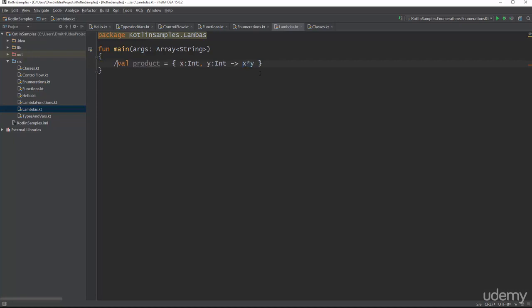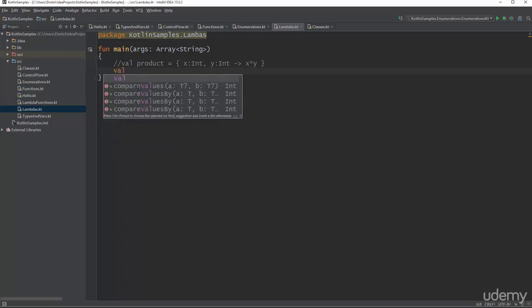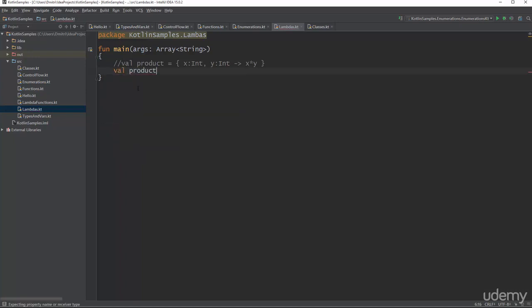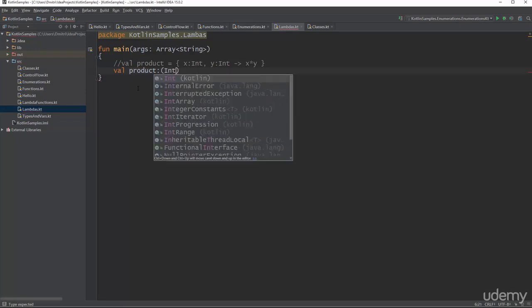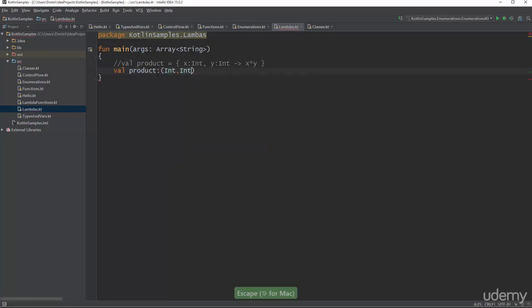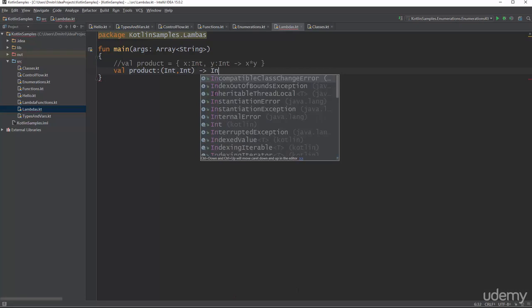There is, however, a different way of formulating that same lambda. This is done by having the types. You can see the types here on the right hand side. We can have them on the left hand side instead, and the way this is done is like so. We can say val product, and then we specify the type of the lambda right here. So the lambda is something which takes two ints. So we have int comma int. Notice the round brackets here. Then we have the arrow, and we have another int.